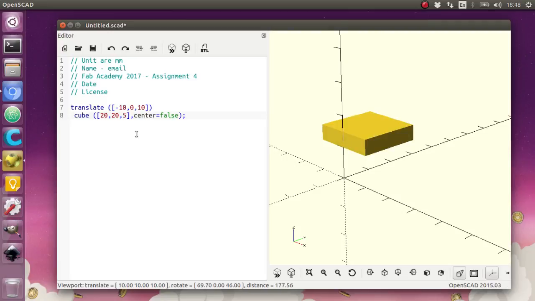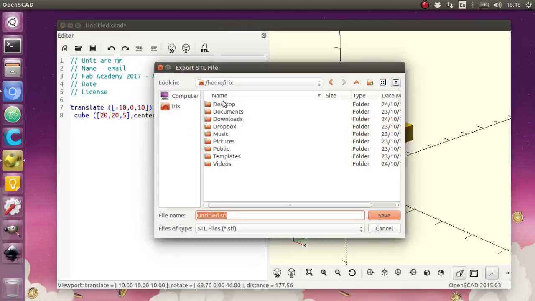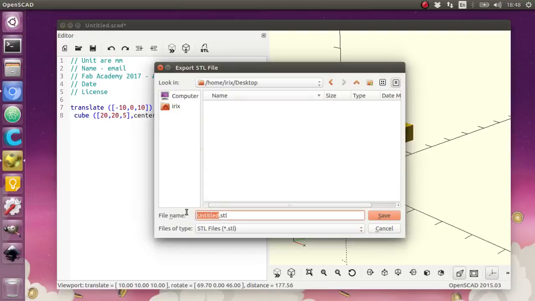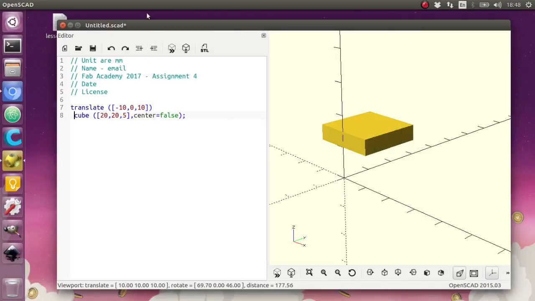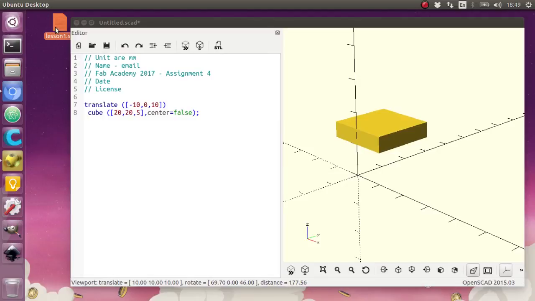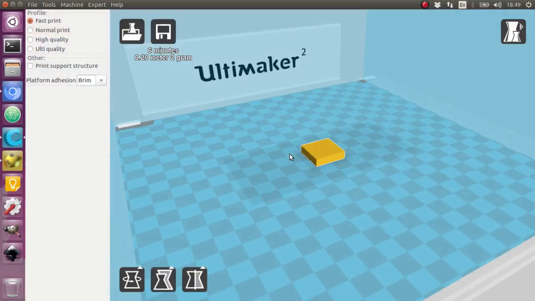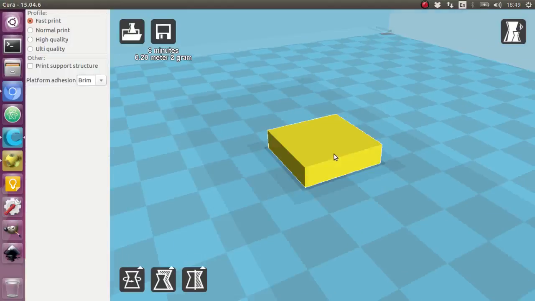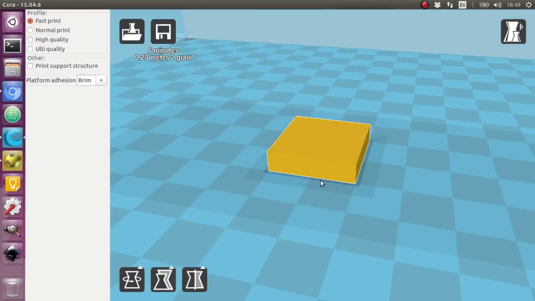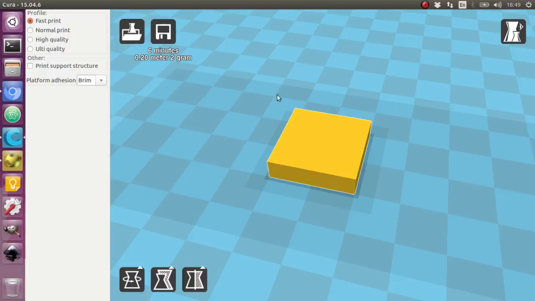And now you may want to export this to STL, but you see I press here and nothing happens because you first need to render. You render the shape and then you can export it to STL at the desktop. I'm going to call it lesson 1. Maybe you want to 3D print this, so you have your STL here. You can open it in Cura or another program, so you can 3D print this, and it's going to be in millimeters, as I told you.